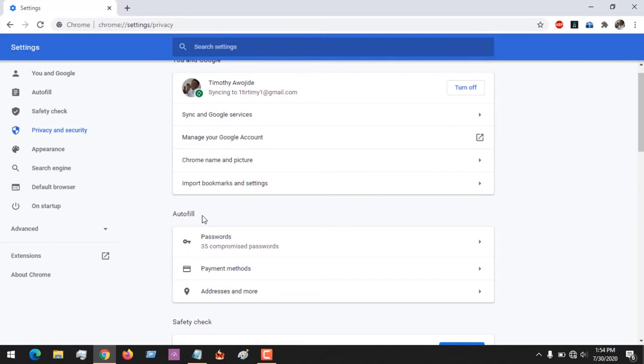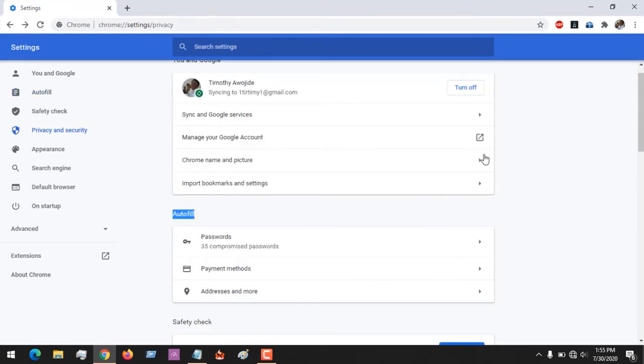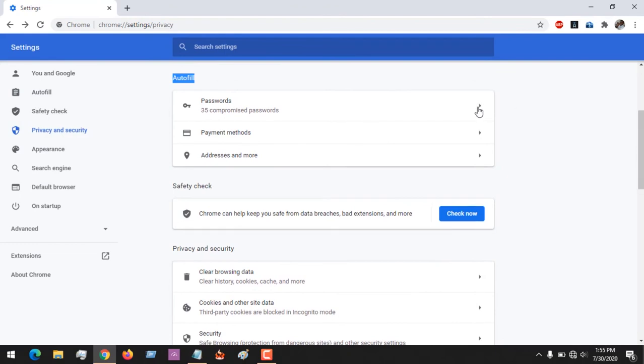Then you now see your autofills. It's on your autofills, you see them. So these are your passwords. All you have to do is expand this and you can see all your passwords. So from here you could copy your password, your username after you've expanded this.